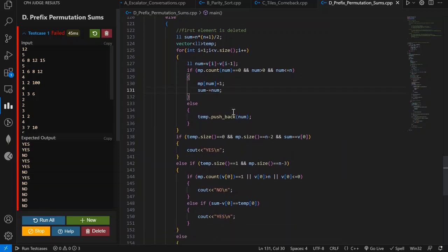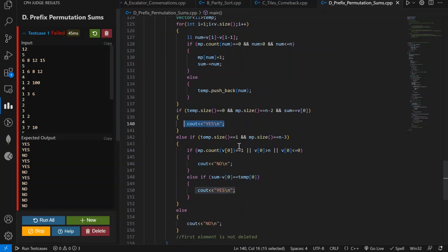So the sum of the missing numbers will be only present in the sum. I am just saying that if the first number is missing, then the sum of the missing numbers should be equal to the first element of my permutation. If this is the condition, then I will simply print yes. If the size of temp is equal to 1, it means what?